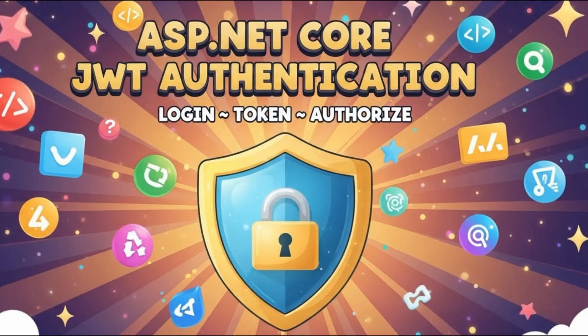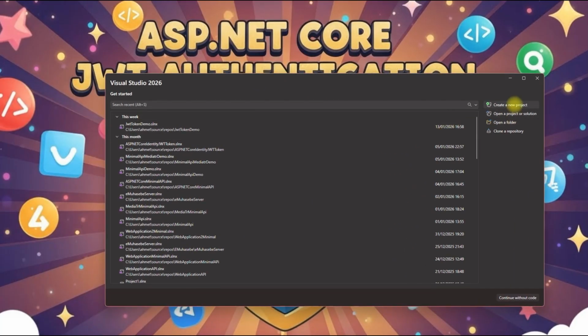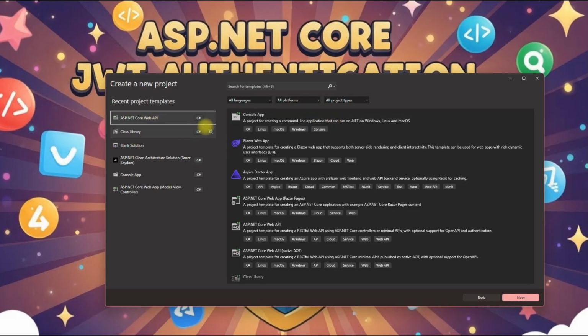And let's implement this in ASP.NET Core. Let's go to Visual Studio and create a new project. Here we create an ASP.NET Core Web API project.